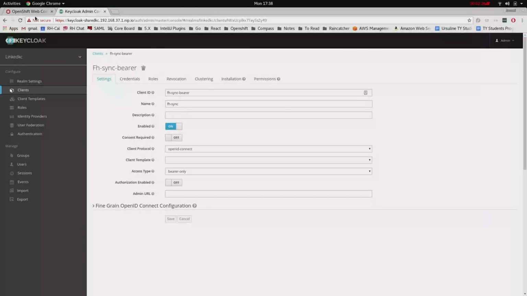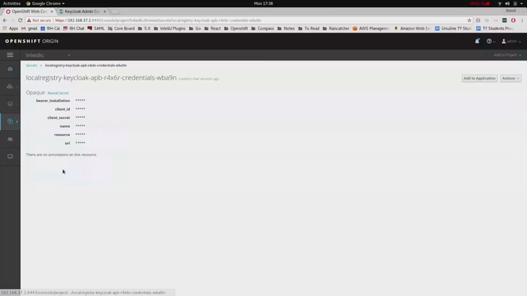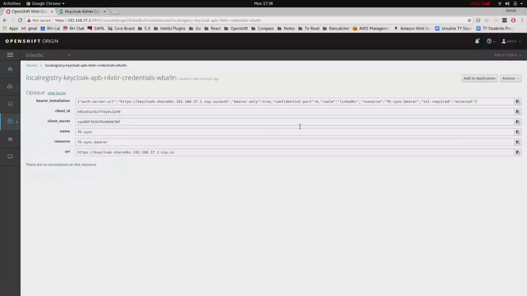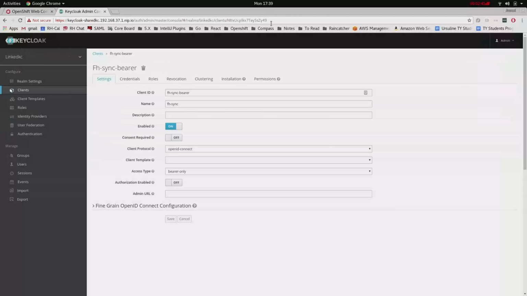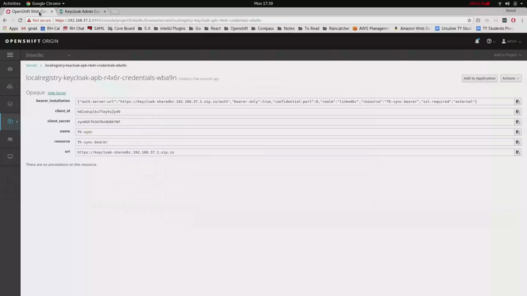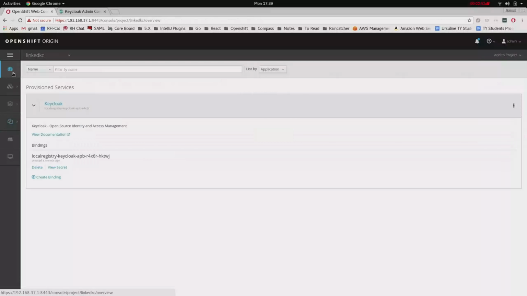Let's go back to our OpenShift web console and ensure that it has the correct client details. We can see here that it points to the correct realm, has the correct resource and name, and the client ID correctly corresponds to the ID used in the URL. Once we don't need this binding anymore, we can unbind it from the Keycloak service. Let's go back to our OpenShift web console, into our project overview, and unbind this binding.